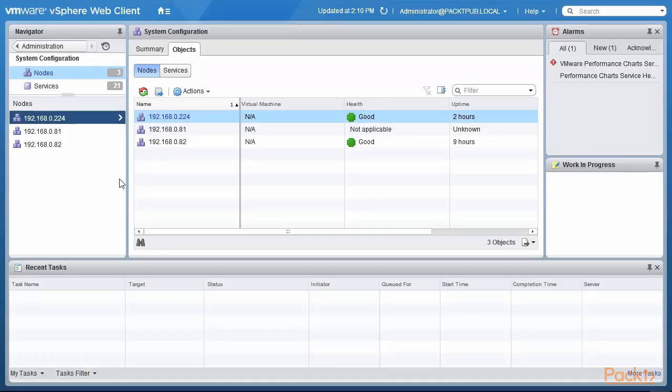We are now in the familiar vSphere web client. We are in the administration section of the NSX vCenter, which is 192.168.0.224, and in system configuration you can see that there are 3 nodes that this vCenter knows of. So the 3 nodes are itself, 192.168.0.224, and the platform services controllers at the .81 address and the .82 address.